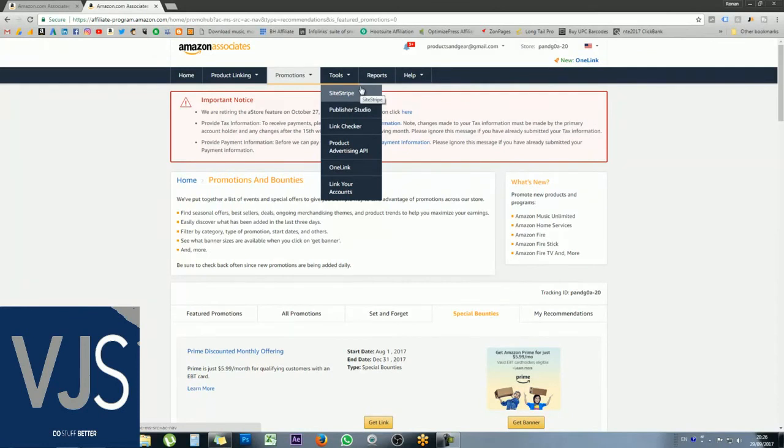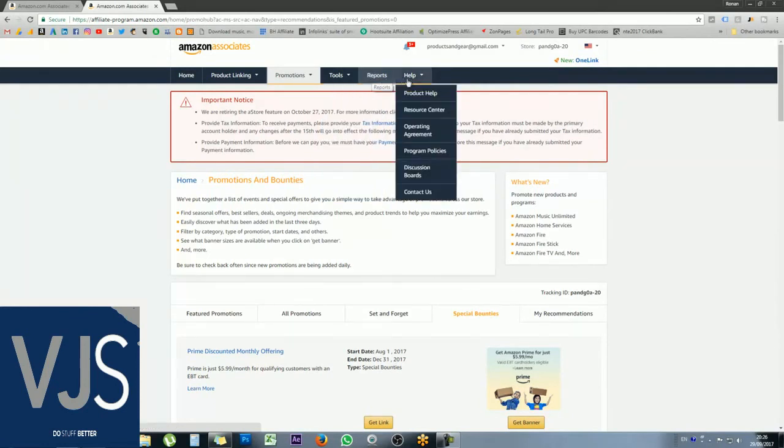I'm going to skip over the reports piece for just a few seconds and just cover help because it's very simple. This is where you go for resources, looking at operating agreements and looking at discussion boards, or if you want to contact Amazon. As you know, help is very general, so we don't need to spend too much time on that.